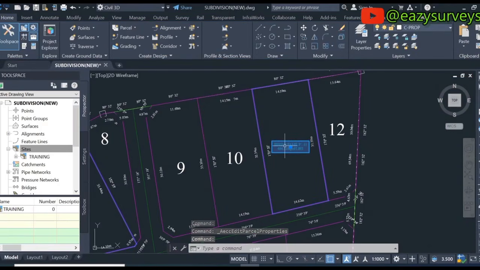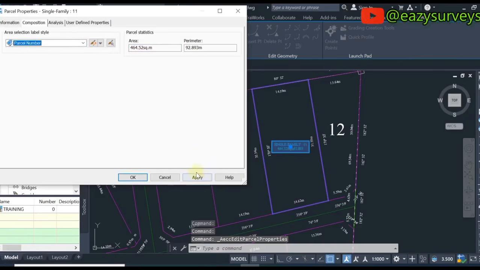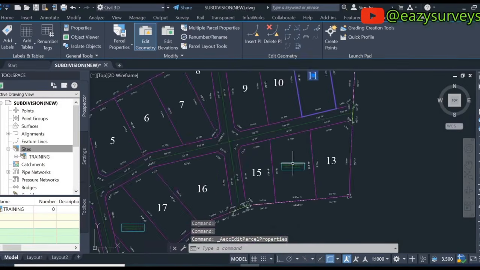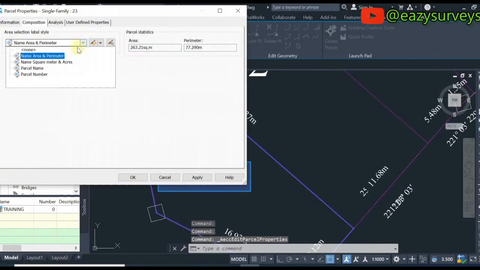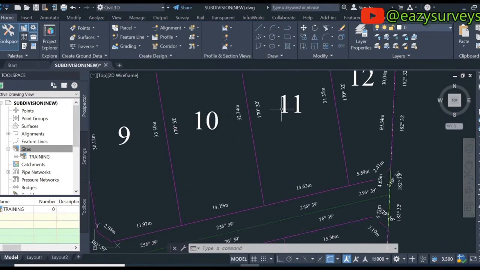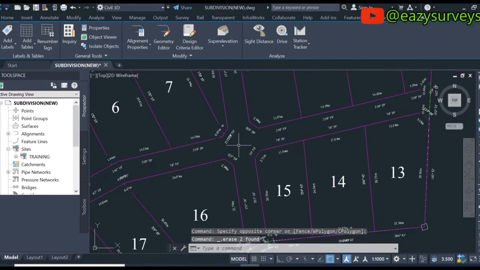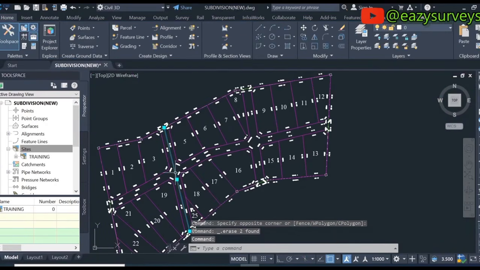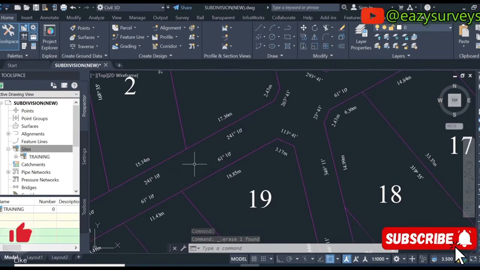Come to home, parcel properties, change it to parcel number and okay. Then for the last one, therefore guys, that is how to subdivide the plots. You can choose to remove this, or just delete it. That is just meant to give the alignment for the access routes. So you can see already access routes in between.